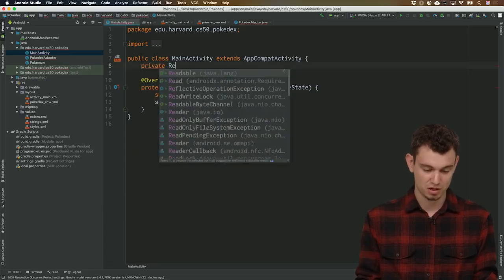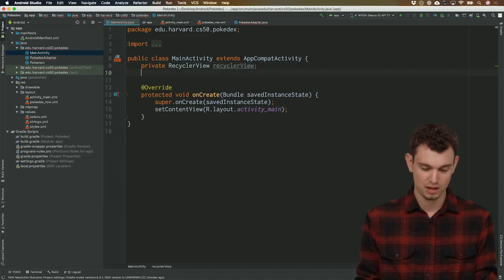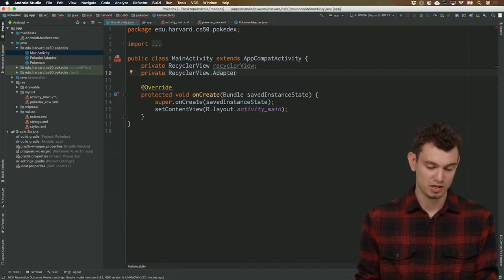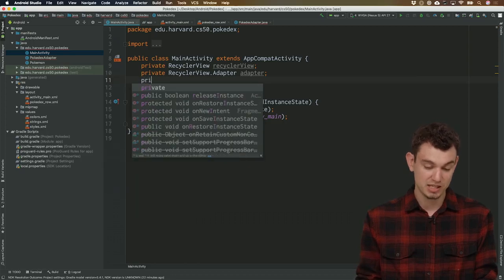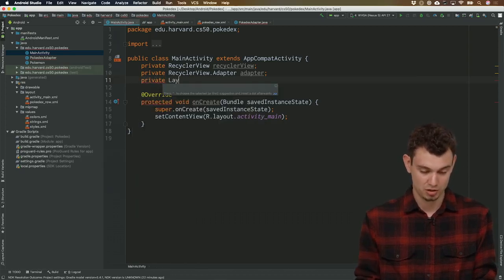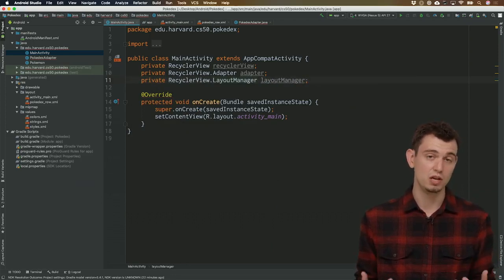The first is our recycler view. We'll just call that recycler view. Now we need a couple other things. One is our adapter. We know that we've called that our Pokedex view adapter, but we'll just use the generic version here. We'll call that adapter. And lastly, we just need something called a layout manager. We'll call that layout manager. So those are the three fields that we're going to need to instantiate our recycler view. And so now let's instantiate them.